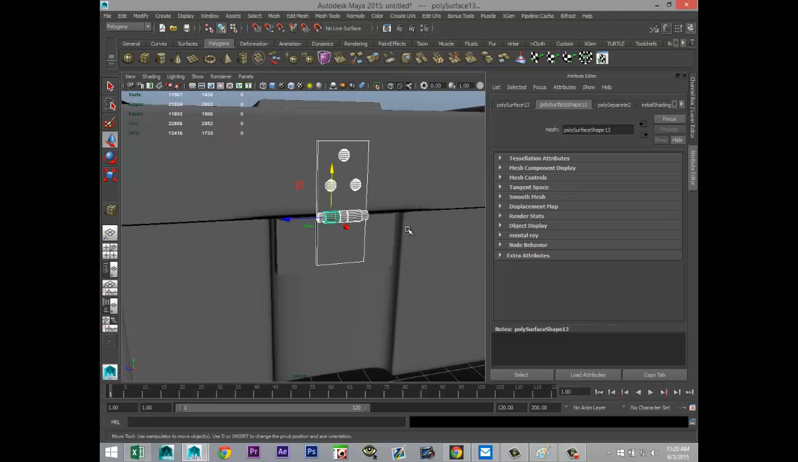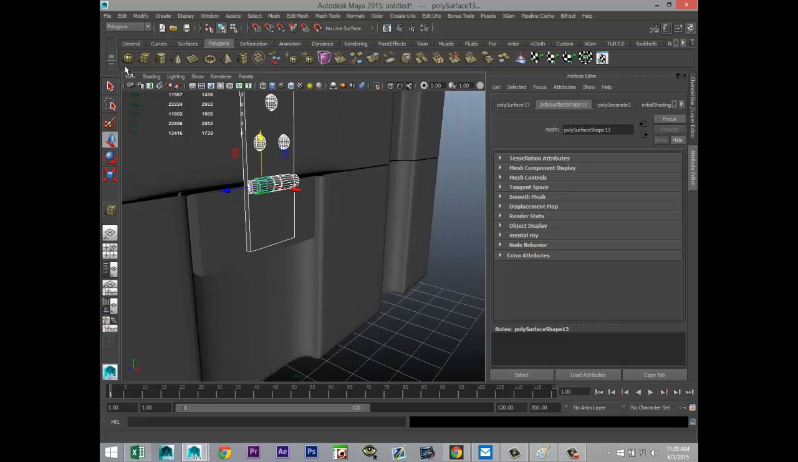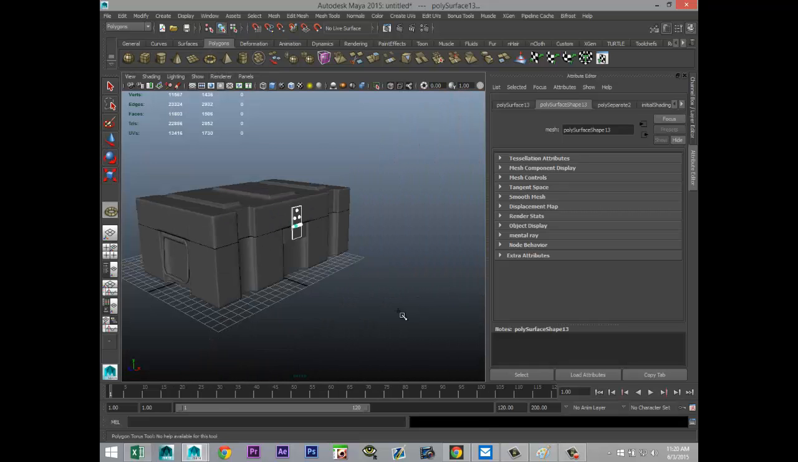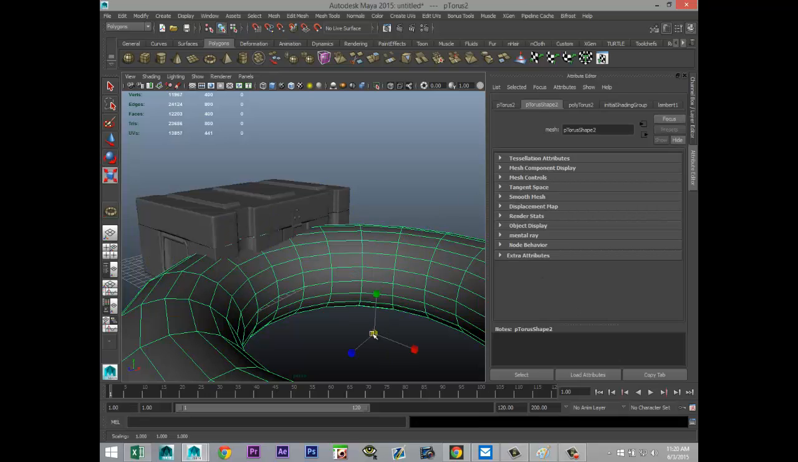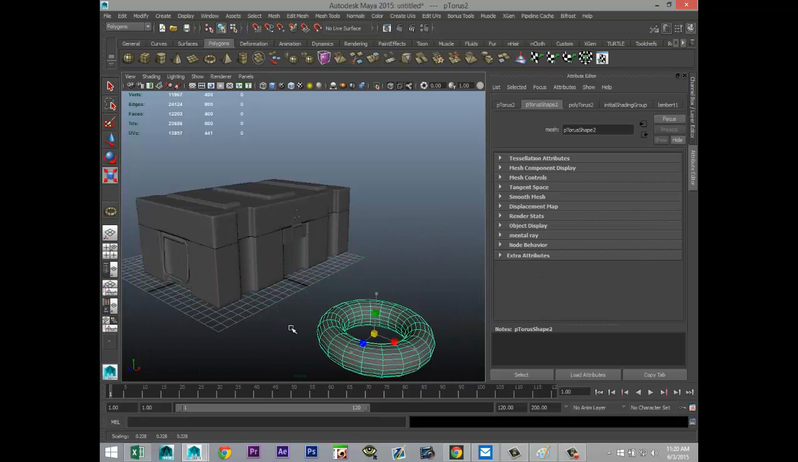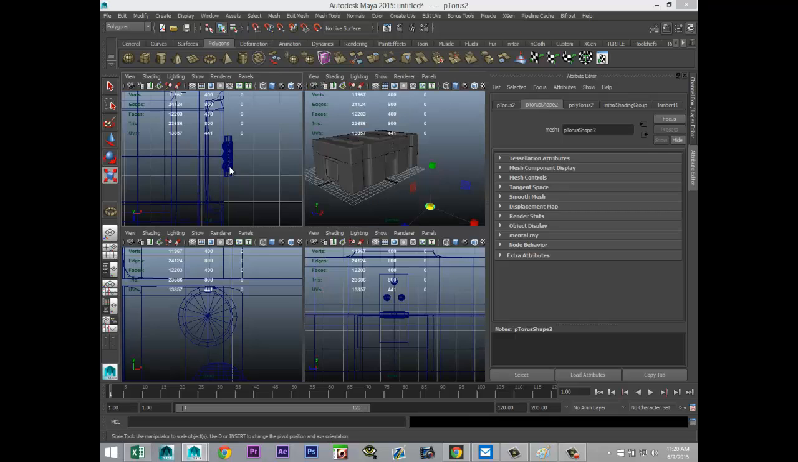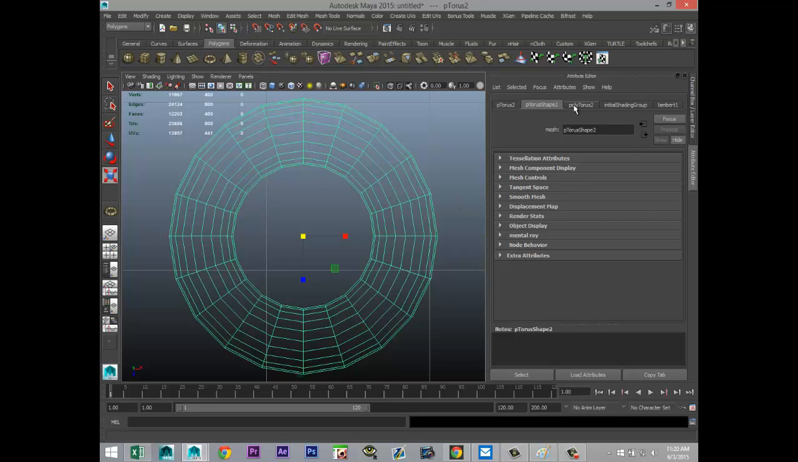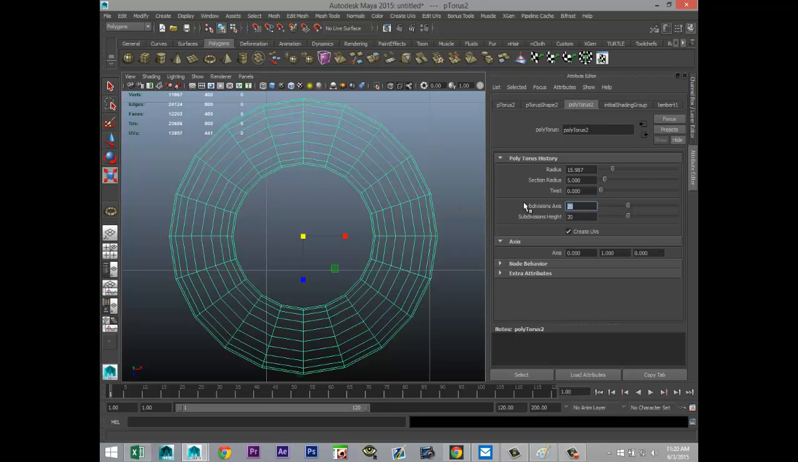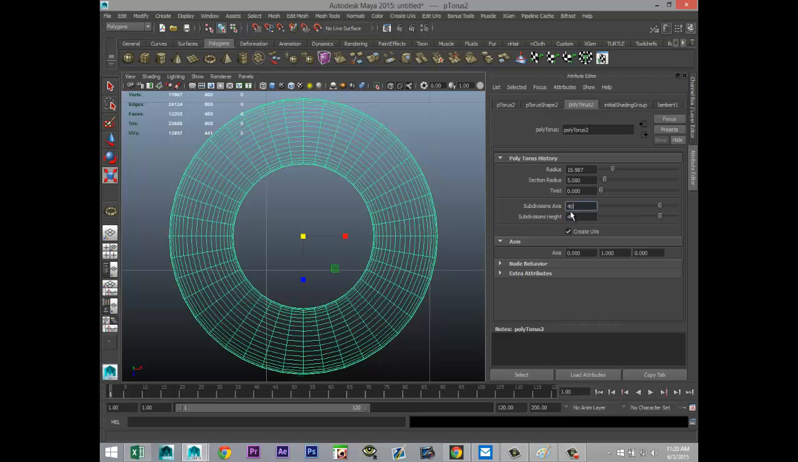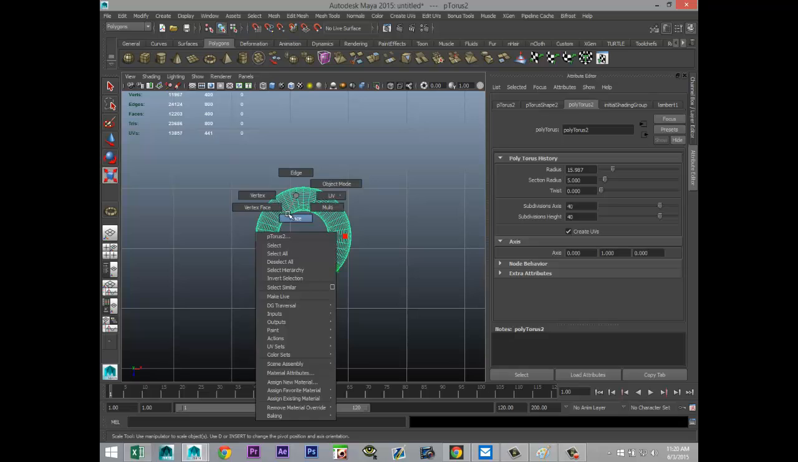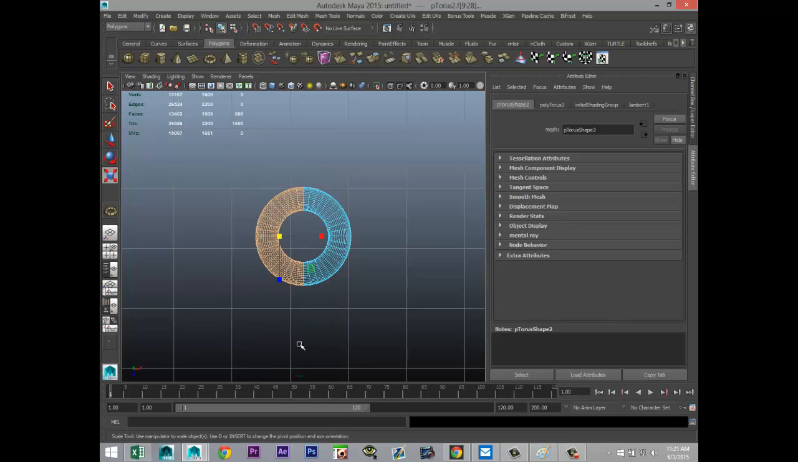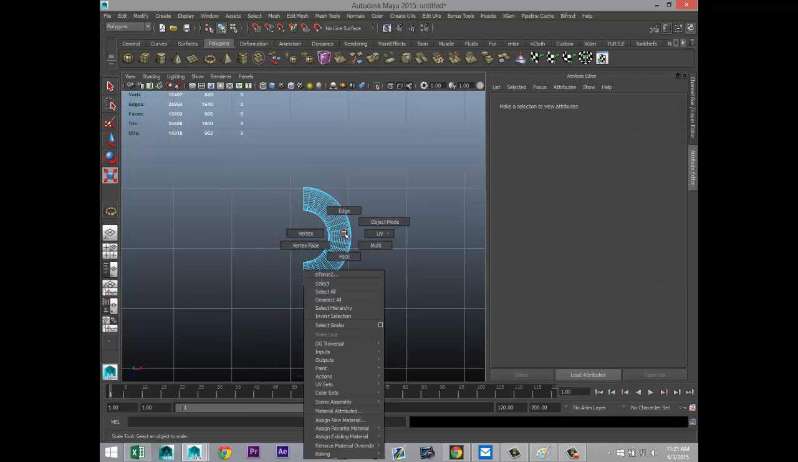Okay. And then what we'll do is we'll take a polygon torus. We'll pull that out, and again, we'll scale it down quite a bit. We're going to approach it from our top view. Hit F to zoom in. Let's give it a bit more subdivision. Let's do 40. And what we'll do is right click on a face, drag select this half and hit delete.